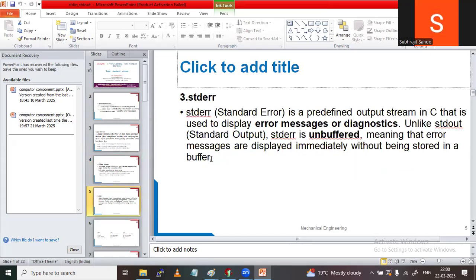Now this one is what? stderr. It is a predefined output stream, which is used to display error messages. Unlike stdout, stderr is unbuffered, meaning that error messages are displayed immediately without being stored in a buffer. About this buffer, we will talk later. Right now it is not required. So these are a few explanations about this one.